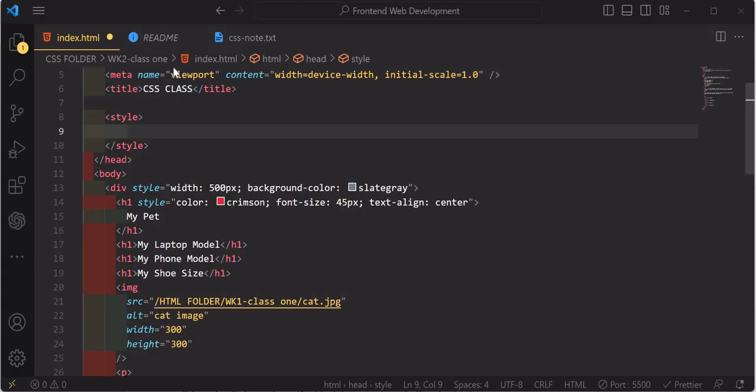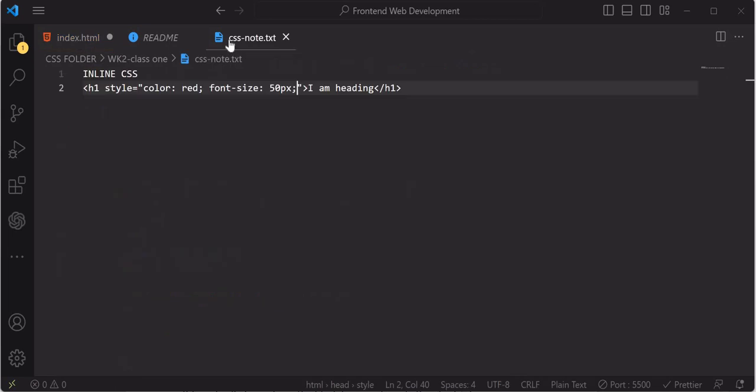So let's say, for example, let me come to my note. Let's say I want to select H1. And you know I am not using inline CSS, where I have to write it inside of the opening tag of the element. But now I am writing it using embedded CSS. So for me to do that, I'll first of all select the element name.